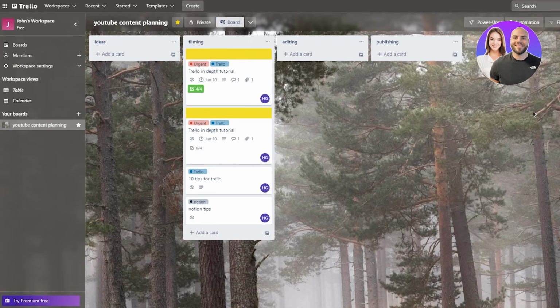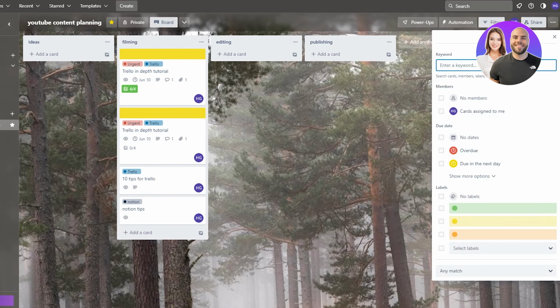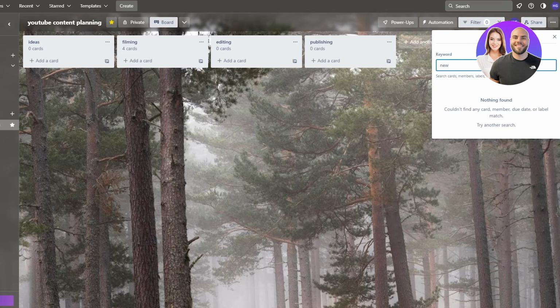Then obviously comes your filters. The filters in your Trello board are also pretty necessary. We're going to come here in filters, and once you're in filters, you can go ahead and enter keywords for yourself. You can enter keywords to actually bring something out. So I'm going to enter a keyword. Let's just write new.